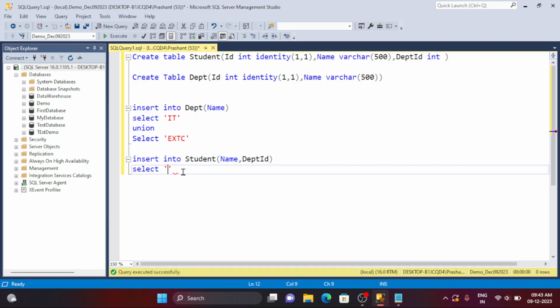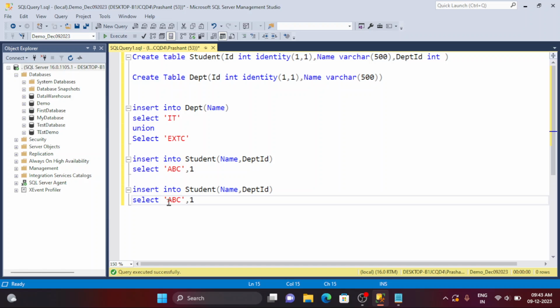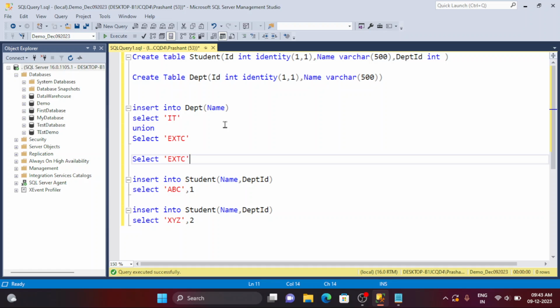So here my first student is ABC, and the department ID is 1. Then I'm having another student whose name is XYZ, and his department ID is 2. I'm also going to add one more entry in my department table just to have three departments. That's CS.